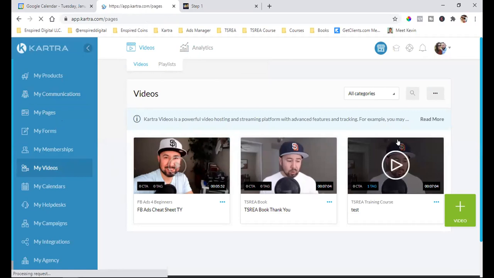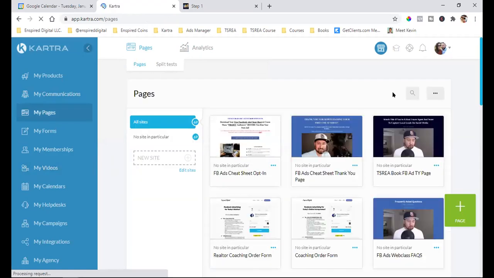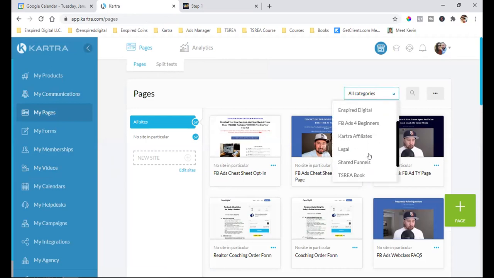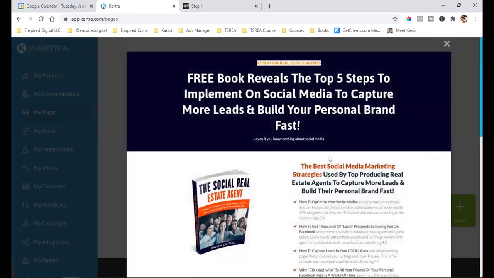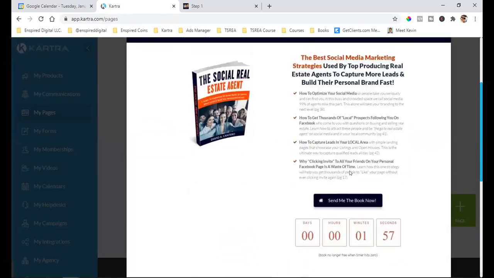So for example, this is my whole funnel. If I go to my book, this is my book funnel. You went to my landing page, you downloaded the book.